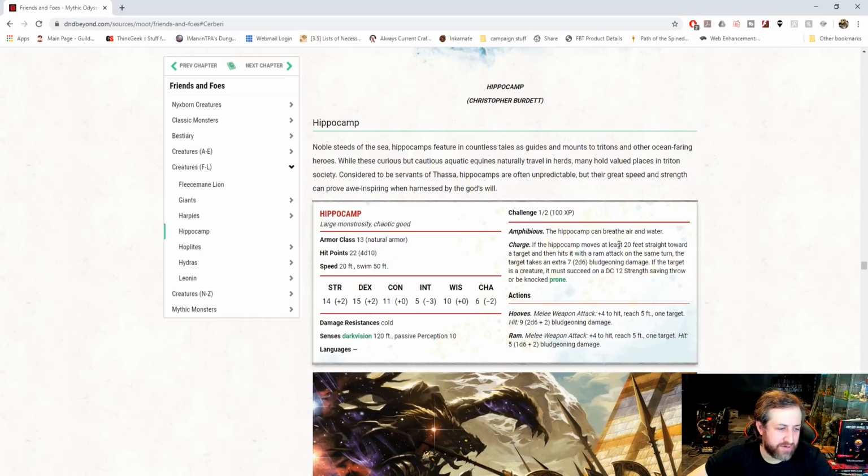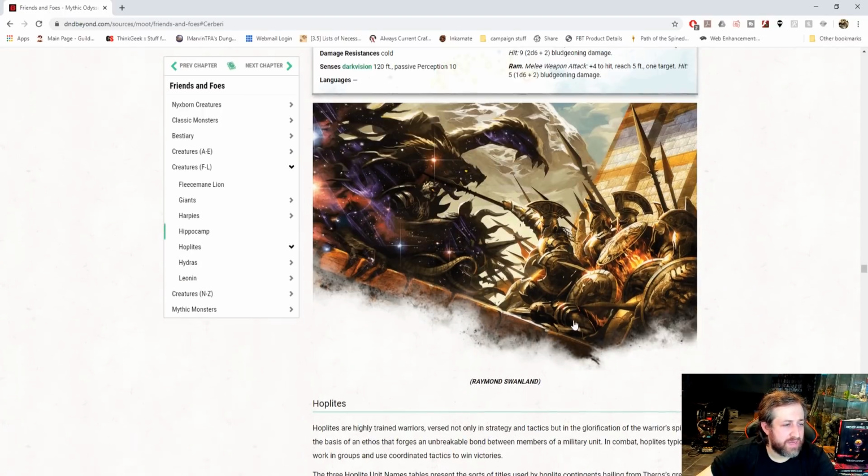It can breathe water and air. It can charge. If it moves 20 feet straight towards the creature and hits with a ram attack on the same turn, they're going to take extra bludgeoning damage and be knocked prone. It has a hoof attack and a ram attack. Nothing too crazy.